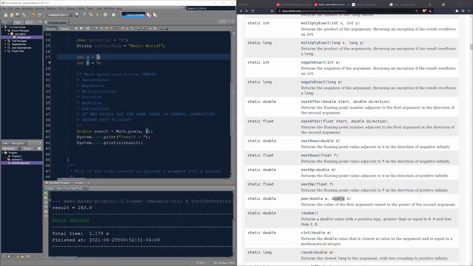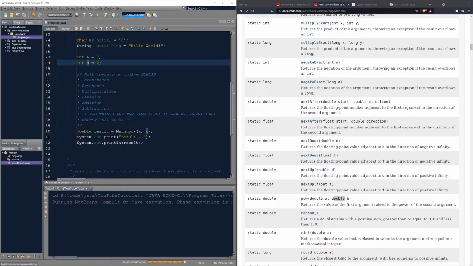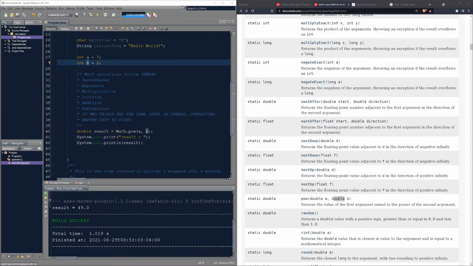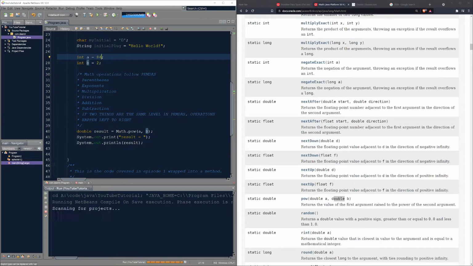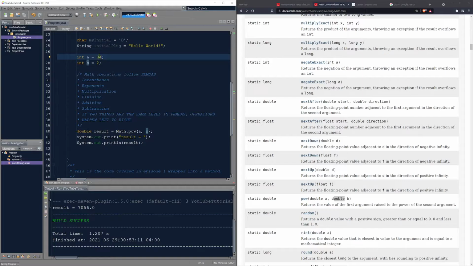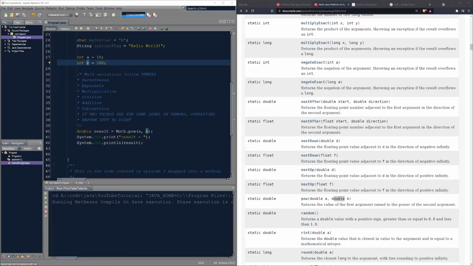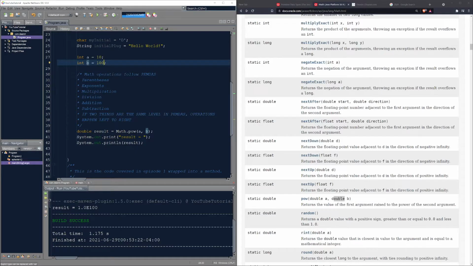What other numbers could we try? Well, let's try 7 squared, which should give us 49. And it gives us 49. We could do 84 squared, which should give us 7,056. Or we could try, let's say 10 to the, I don't know, let's try 10 to the 100, see what happens. That's a pretty big number. It looks like it handled it just fine. It's 1.0 e to the 100, which makes sense in scientific notation.